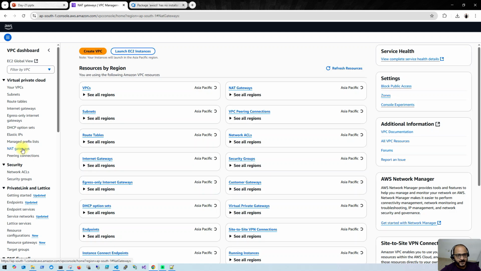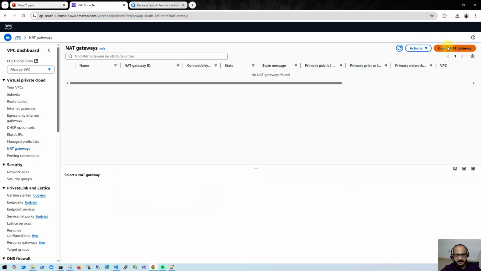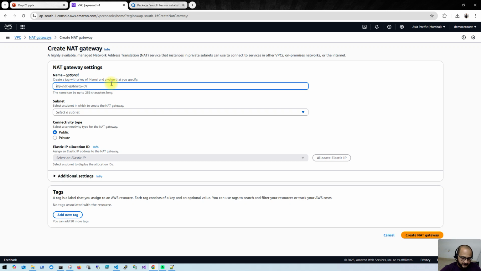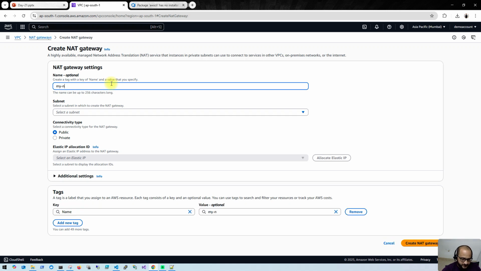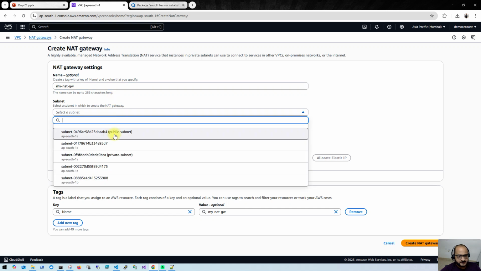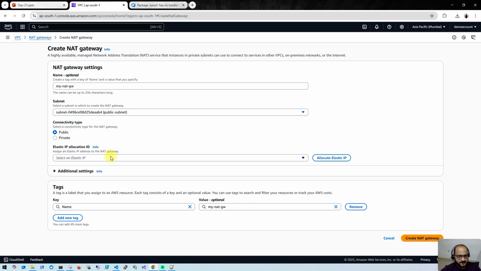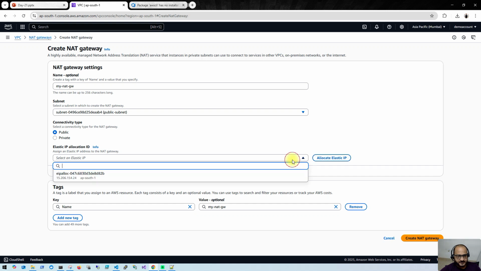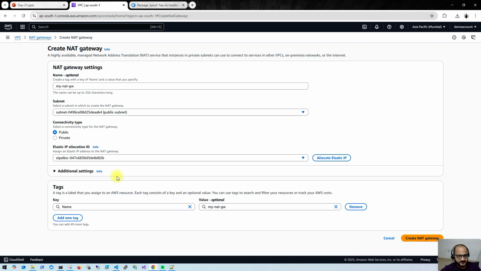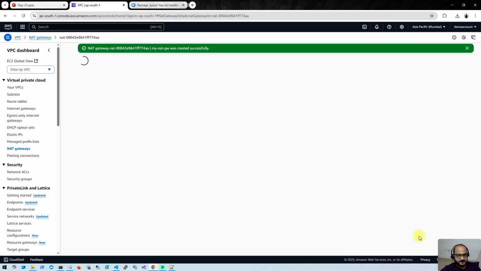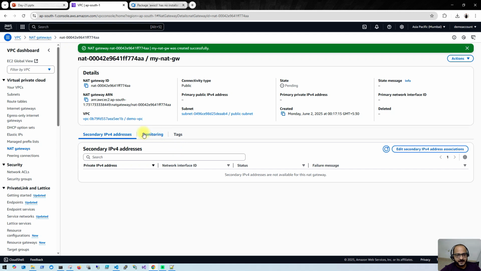So let me go to NAT gateway and create a NAT gateway, and let me give it the name my NAT gateway. Here I will choose a subnet which is the public subnet, and for this we need a public IP address. We already have an existing one, so let me select this one and create the NAT gateway. So we have created a NAT gateway.